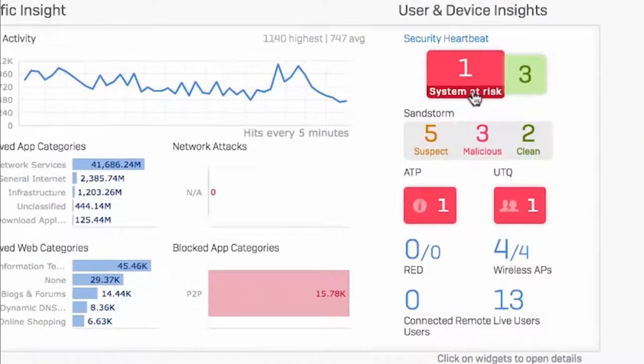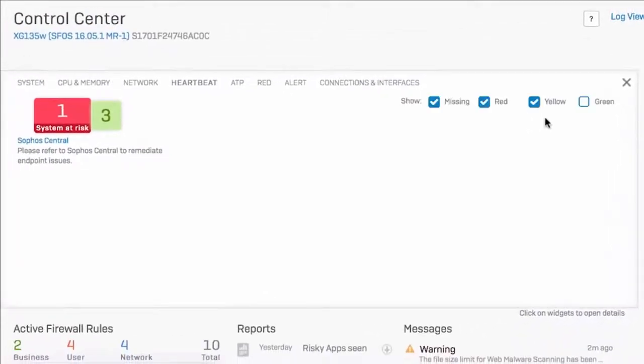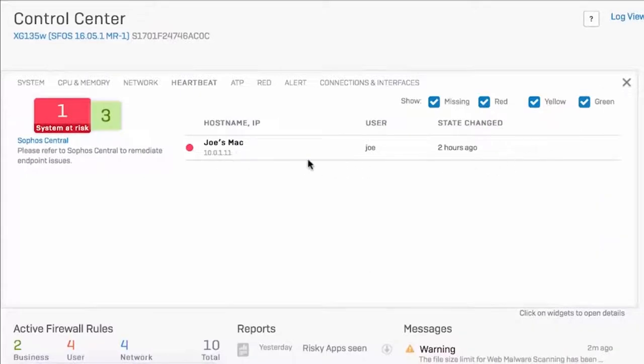XG Firewall's unique security heartbeat enables instant identification and automatic response to advanced threats on your network. Your firewall can automatically isolate infected endpoints on your network until they can be cleaned up.